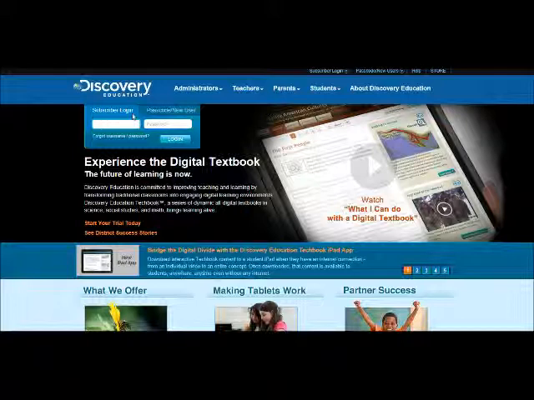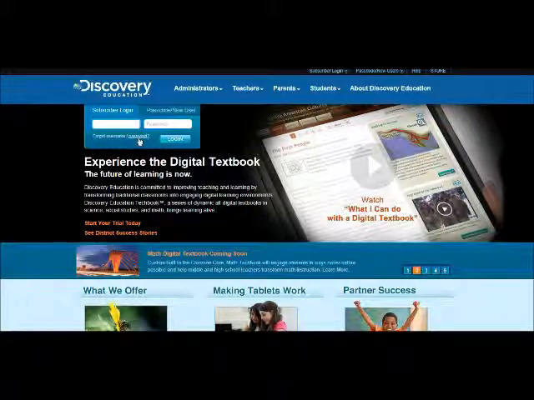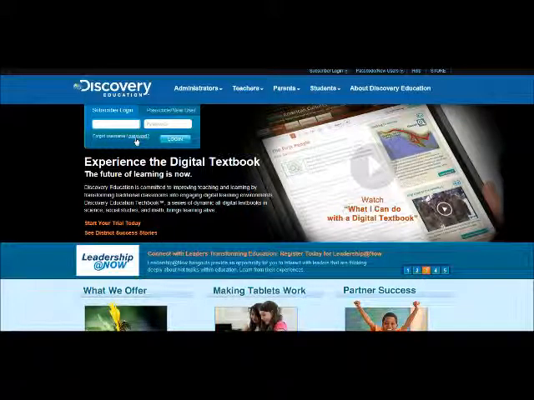So the first thing you're going to want to do is make sure that when you get to this website, you log in. If you have forgotten your username or password, make sure that you click Forgotten Username or Password to figure that out, or contact your administrator.